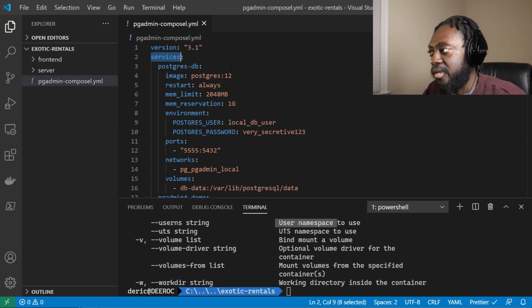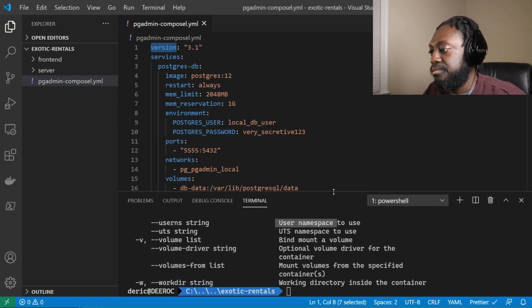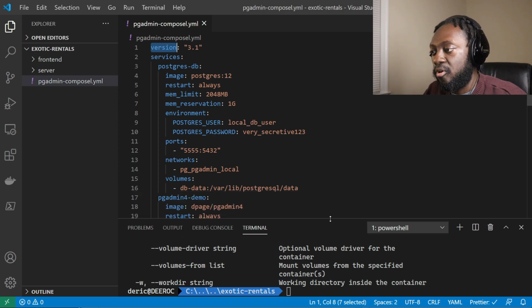So what is this service thing? Before we even get there, what is a version? Docker Compose, much like just about anything else, has different formats and different versions of itself. The last one that I used was version 3.1. I haven't checked if there's a newer version than 3.1, but 3.1 is the version that I'm working on.